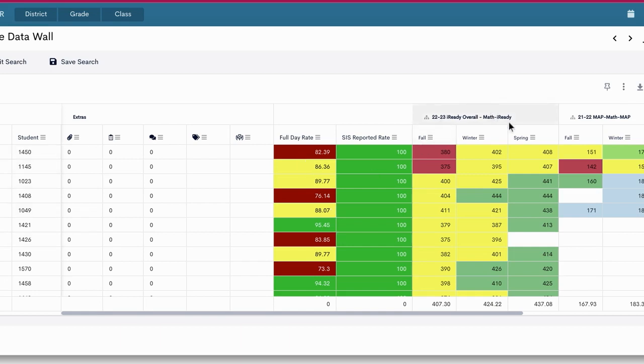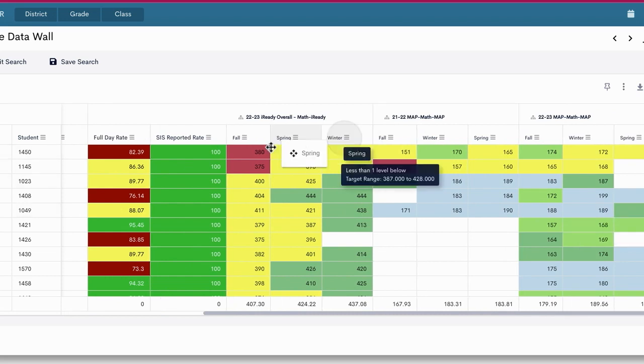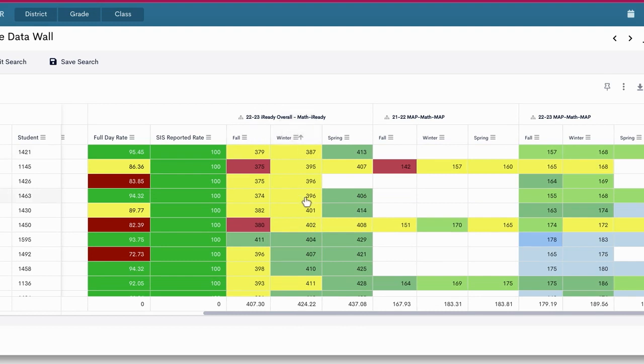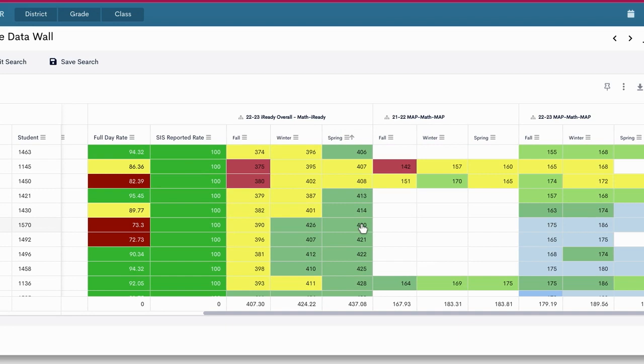Now you have your iReady math data, so it's showing fall, winter, and spring for iReady. You have your MAP data over here, and it scrolls right across. You can move these from side to side if you want, and build it however you want. And if you click in that box, it will sort it for you. So you can see it's sorting it. There we go. Okay, so it's going to keep doing that.